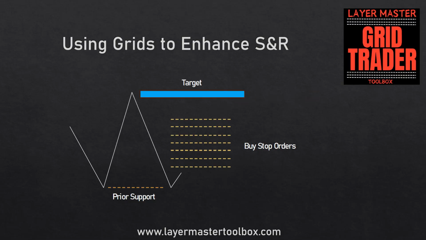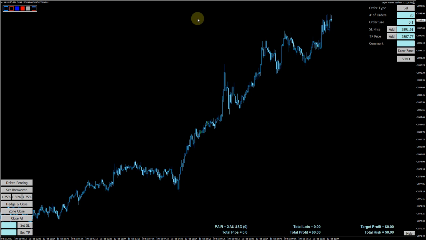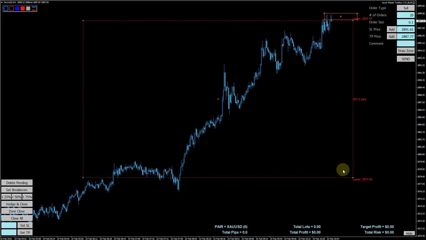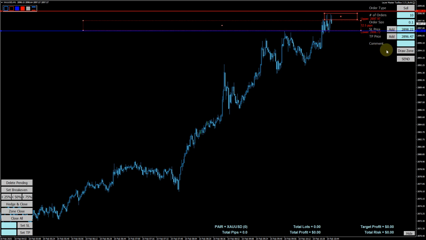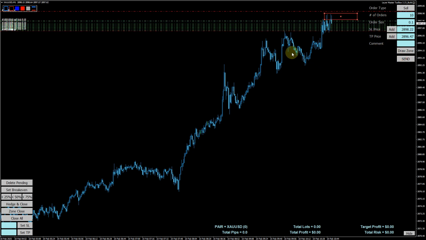I want to show you how that looks on the chart. Okay, what you can see is we have some resistance. Price is bouncing straight off right now. We're just drawing a zone. We're going to put in some sell orders and we will take this right down to the bottom of that support level. So I'm putting in 10 orders, 0.1. I'll put my stop loss up here. I'm going to put my take profit down here, and then we will send that.